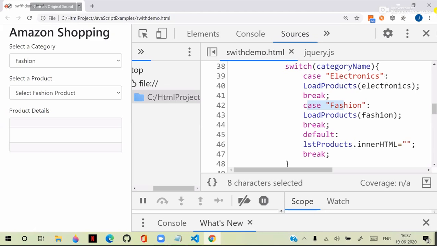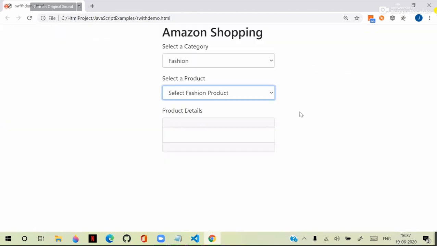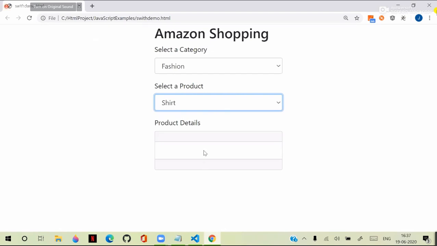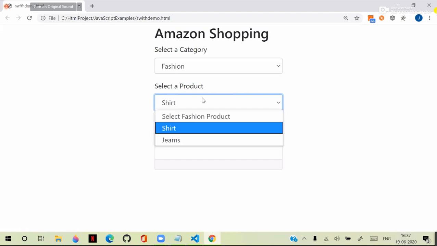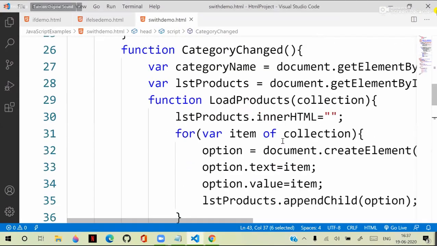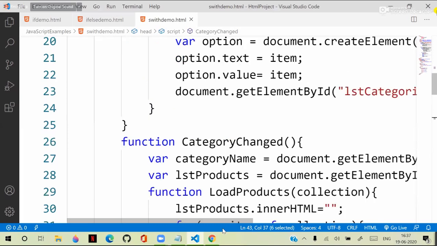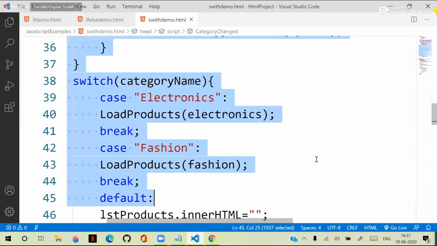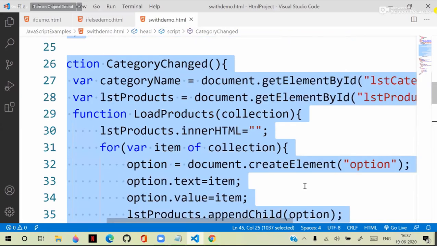Now here one more switch we have to write. When the user selects a product, the product detail should come. That means for every product we have some details, and those product details should come. So let's see how we can manage that. Fashion. So electronics, okay. Jeans spelling, okay.